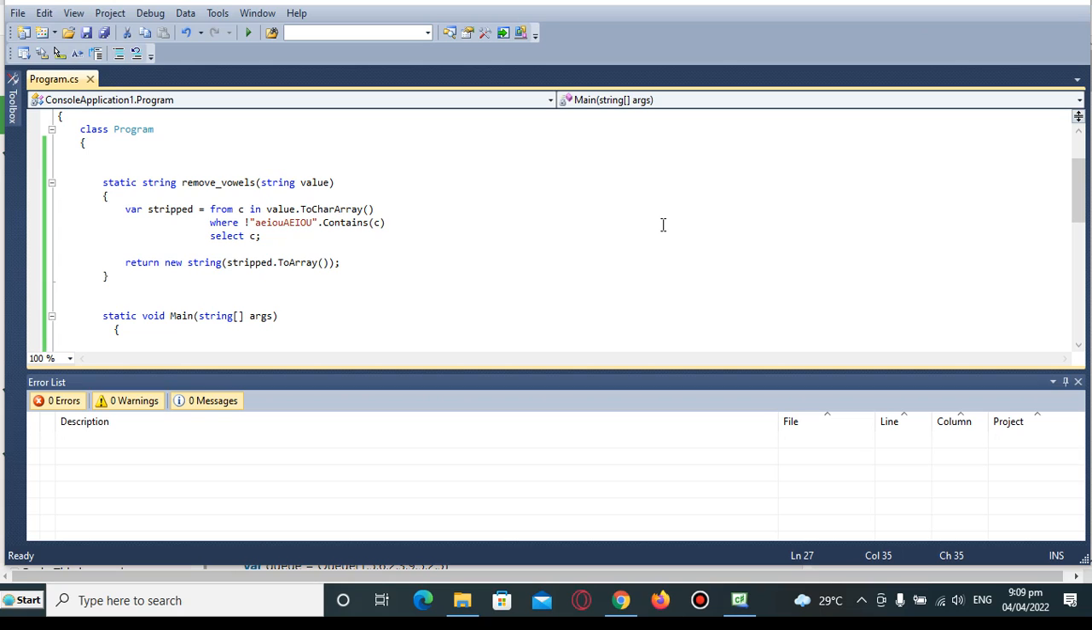And in this tutorial video, guys, we will create a program that will ask the user to give a string, and in our program we'll remove the vowels in a given string using the C# programming language.